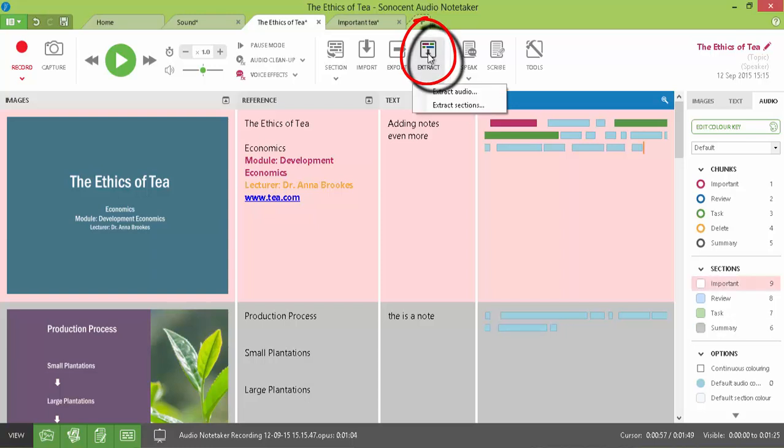We can use the extract button again to just extract the sections you want as well, not just individual audio. So remember that, because there might be certain slides that you want that is really important. You can just extract them with the audio.